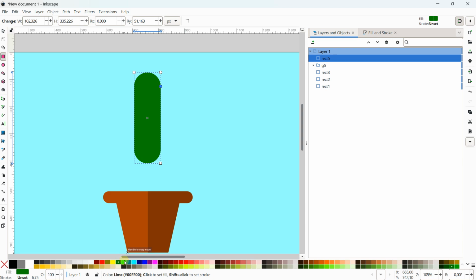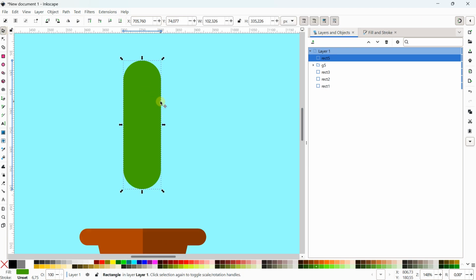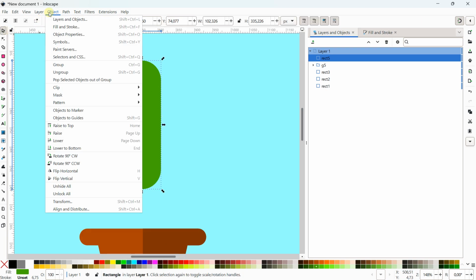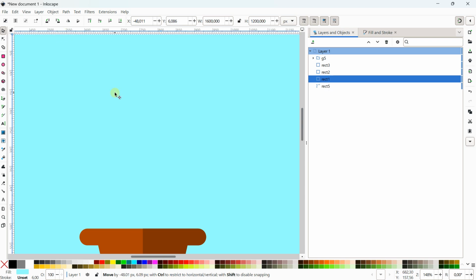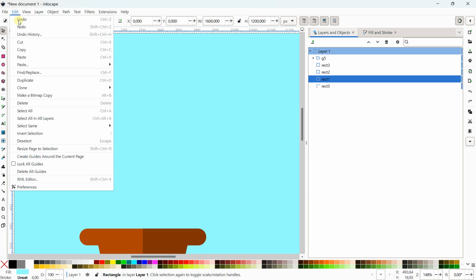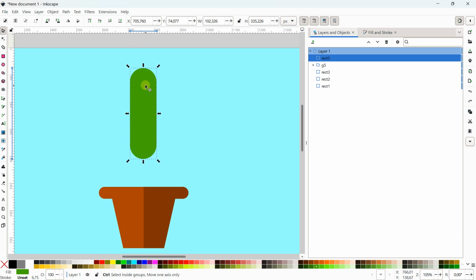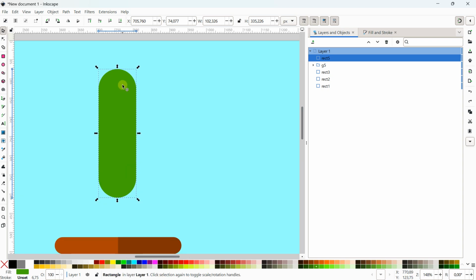I will define colors, for example something like this green color. And after that, we will convert. I will go to Path, Object to Path, just like this. Oops. Let's just come back. I'm not going to convert Object to Path. I'm just going to duplicate.